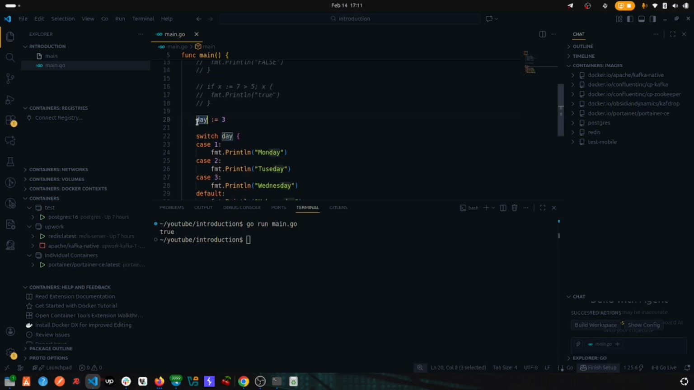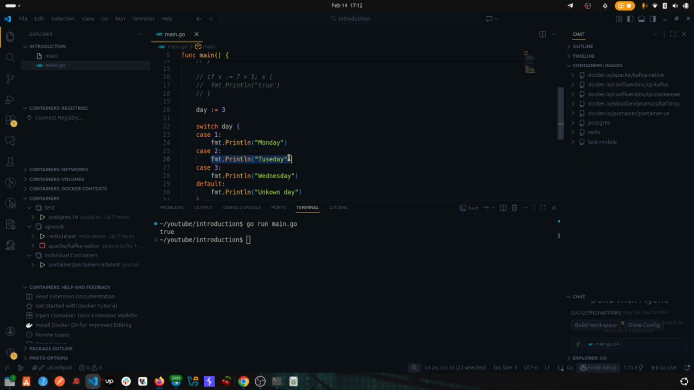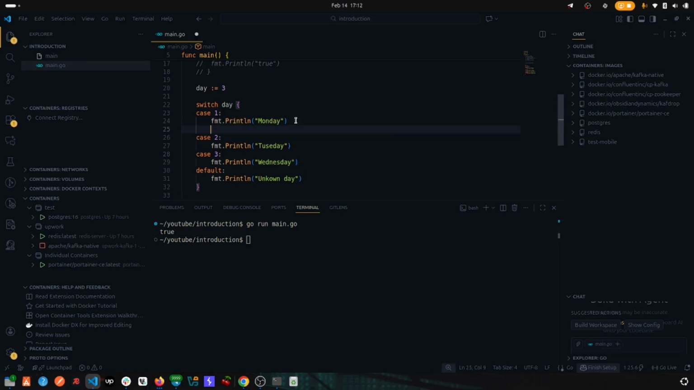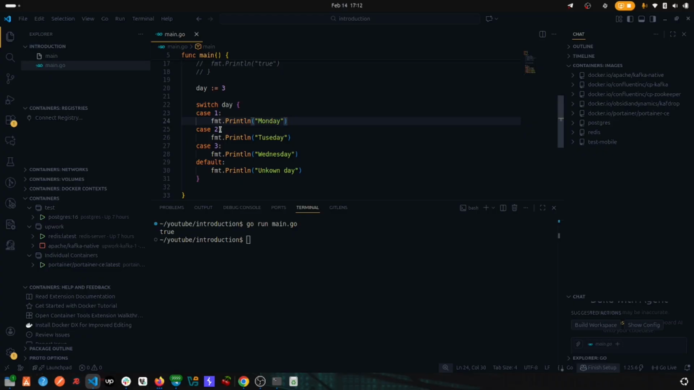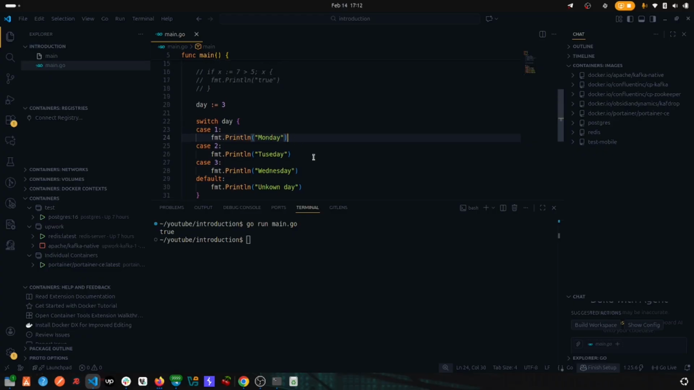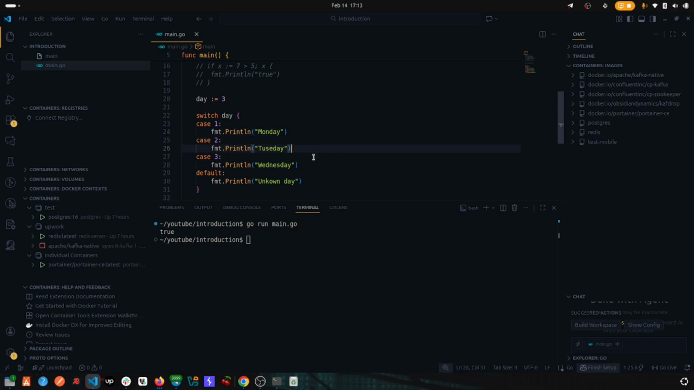This is how it works. We switch on day. If the day is 1, it will print Monday. If the day is 2, it will print Tuesday. If the day is 3, it will print Wednesday. Unlike other programming languages, we don't need to have a break here. In Golang, we don't need to do that. It handles that by itself.